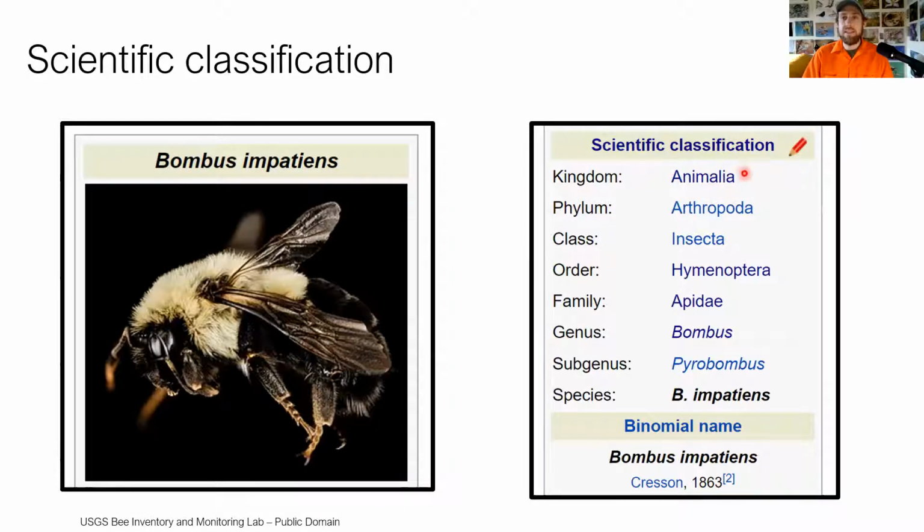So first, all right, it's an animal. Great. We know it's not a plant or a fungus. Then below that, we have Arthropoda, which are all of the animals that have exoskeletons and jointed legs, which isn't just insects. It includes crustaceans and arachnids and stuff. All right, now we're down to insects. And then we're to order Hymenoptera, which I mentioned before. That's the group of insects that includes bees and wasps and ants and lots of other things. Super diverse group.